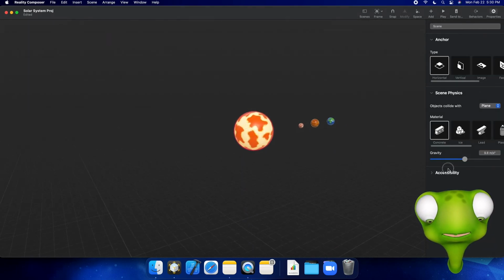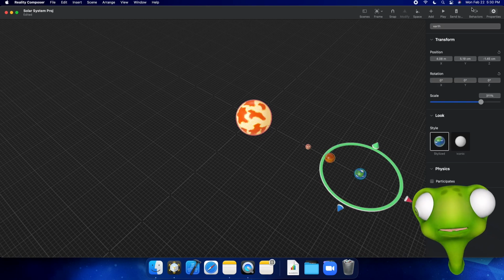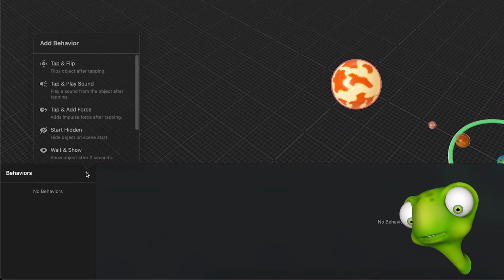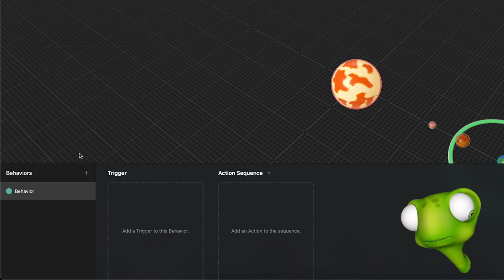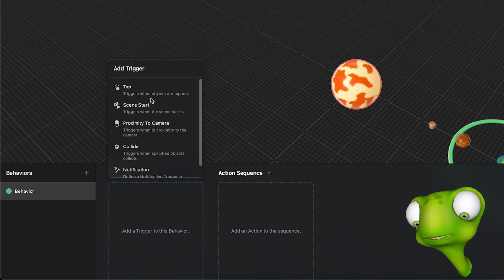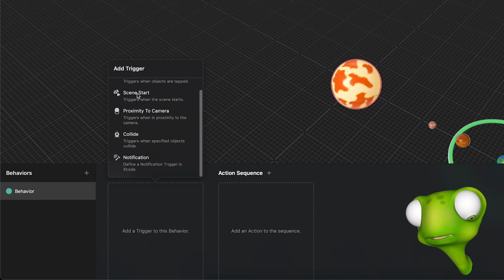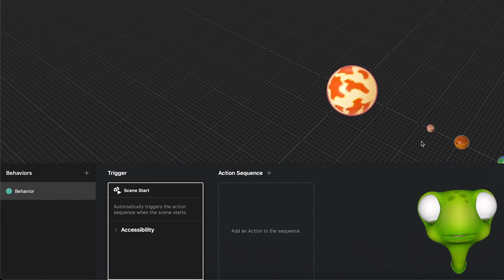So we've got this static AR scene. What we want is for these to rotate and orbit around the sun. And so we can go to behaviors and add a behavior, and you'll see we have presets here, or we can add a custom one. And in this case, we're going to add a custom one. You'll notice each behavior has a trigger that triggers the action sequence, and the action sequence performs something like an animation or a sound or some kind of process. So in this case, we're going to use scene start because we want this to happen as soon as the scene has begun.